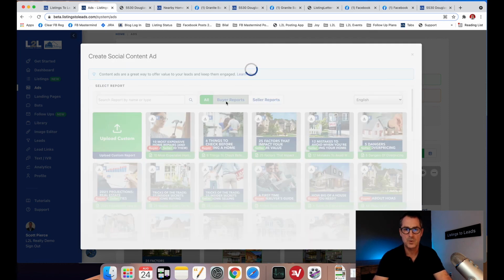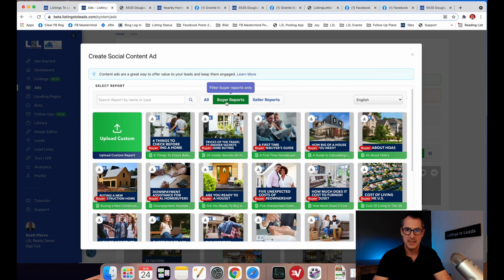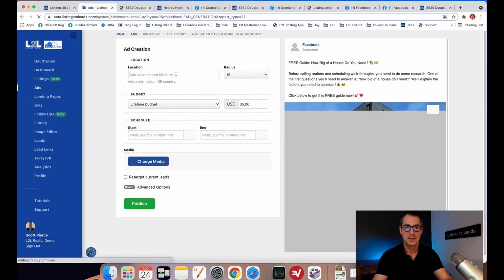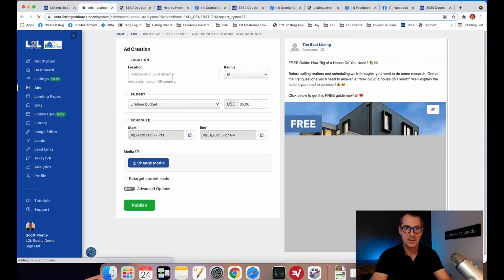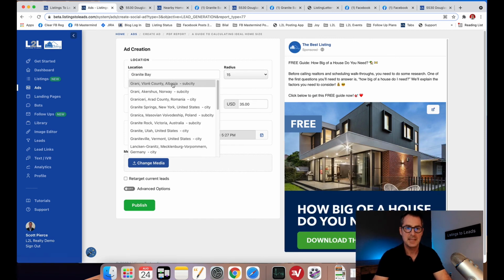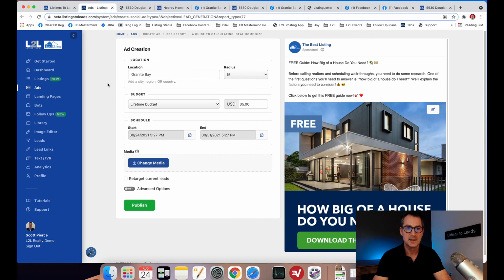Let's go buyer reports. And I'm going to do, how big of a house do you need maybe? Click on create ad. And again, all you've got to do is type in the location you want the ad to run. Click publish and get that ad out there.